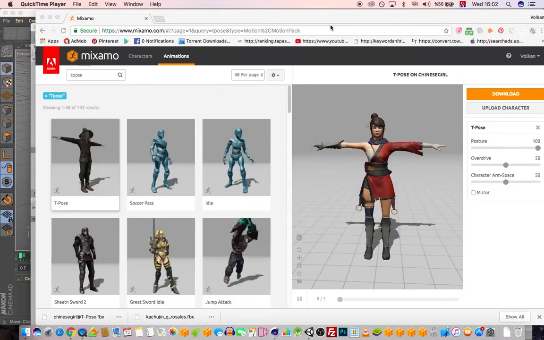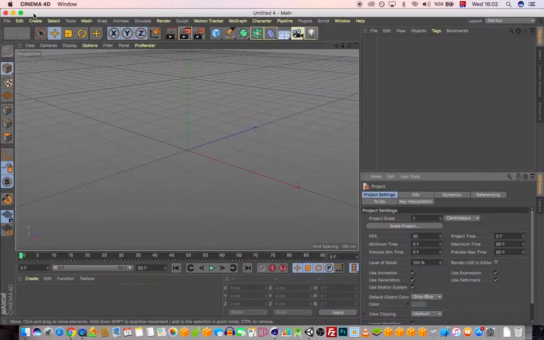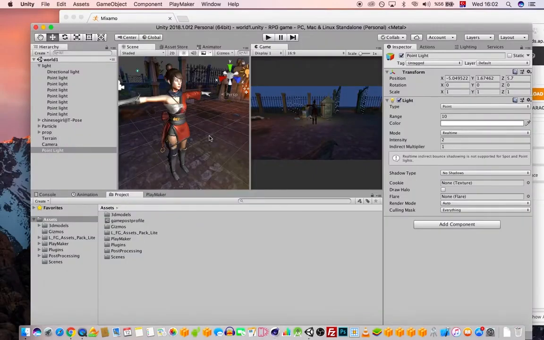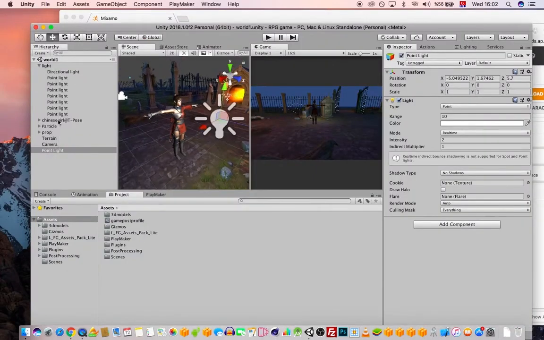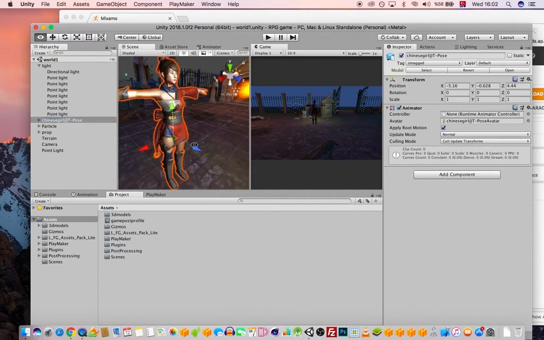Okay guys, welcome back. Now we have our character in the, okay, let's turn off the Cinema 4D right now, we don't need it. Now, since we have our character in Unity, by the way, I made it 0, not 180, I switched back to it, okay.